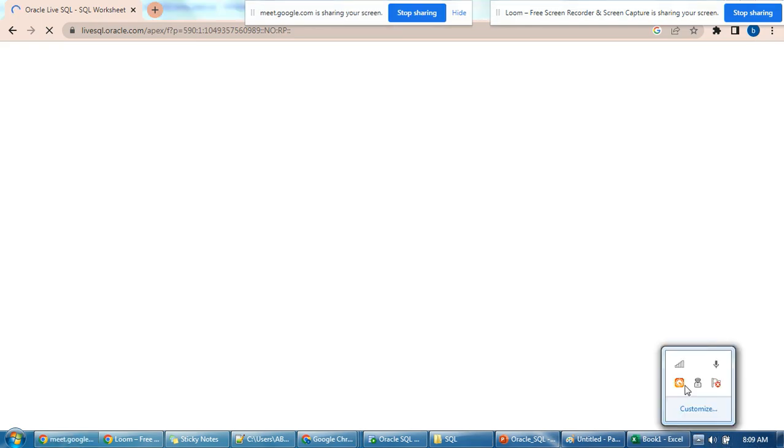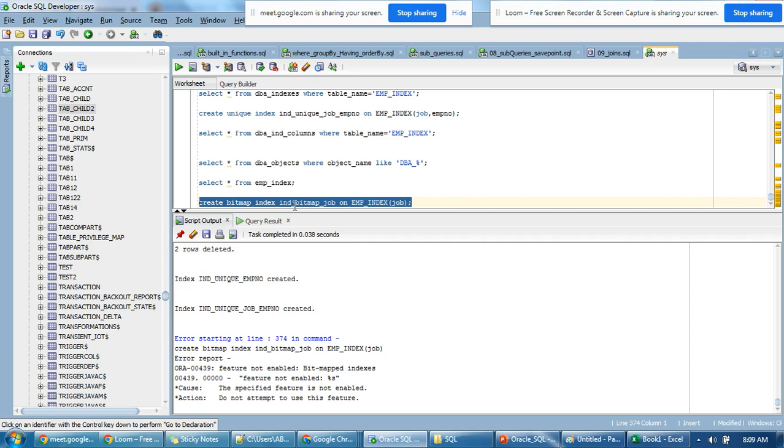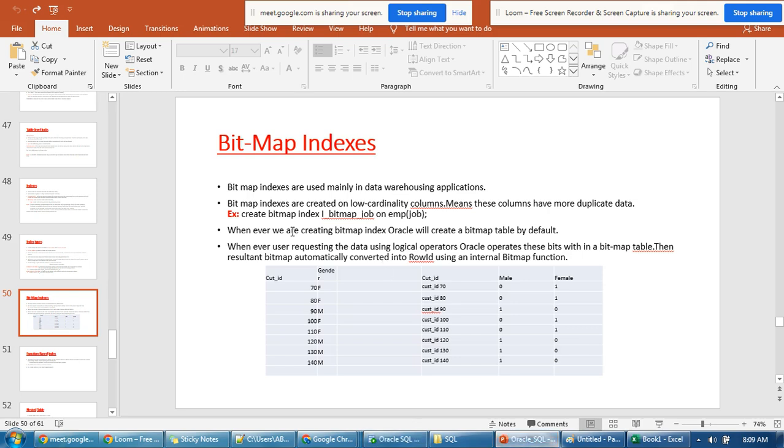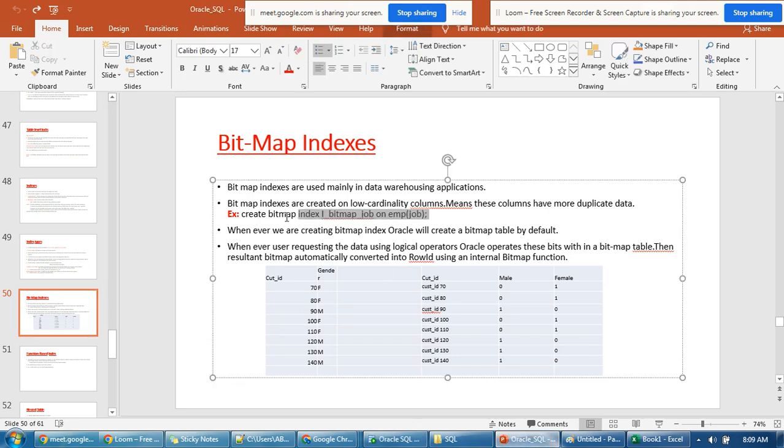What happened? The syntax will be the same. You just have to specify the index name and the column it is on. Create bitmap index, bitmap index name, and specify this.